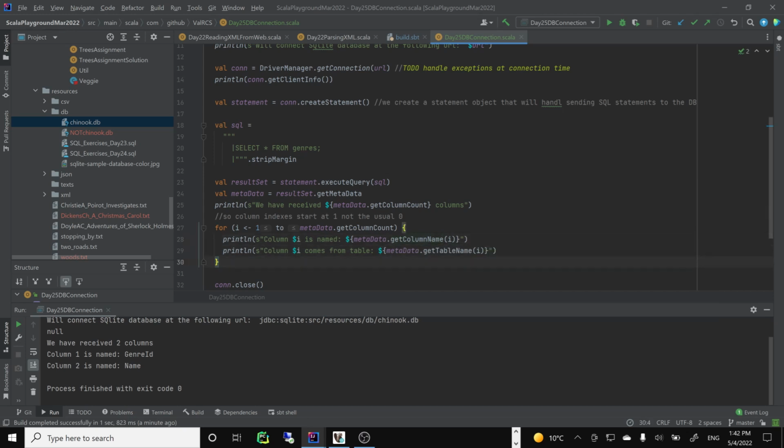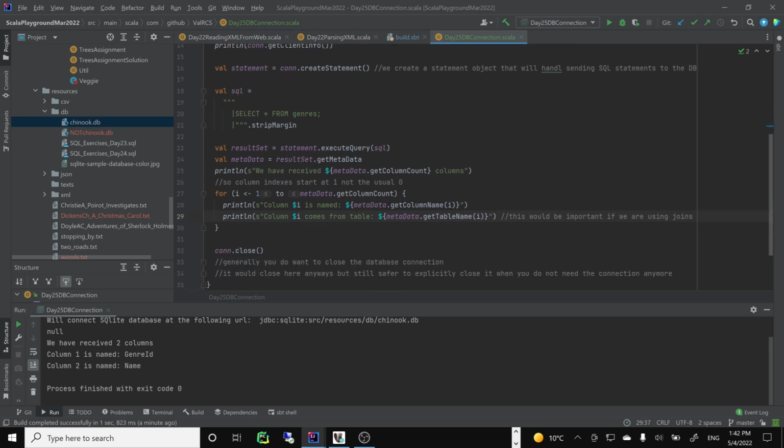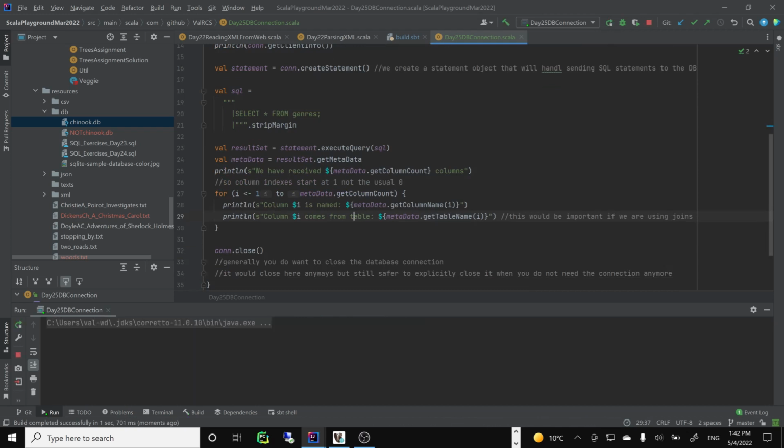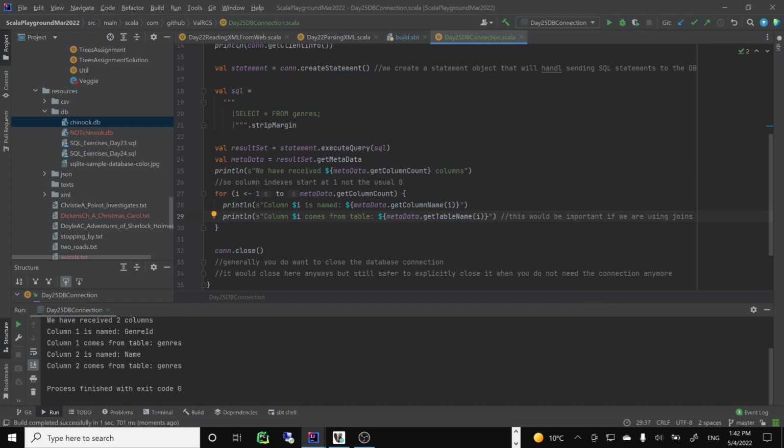This would be important if we are using joins, right? But of course, here it will be genres and genres, right? So let's run this again. Perfect. Genres. Okay, so genre ID comes from table genres. Column name, genre.